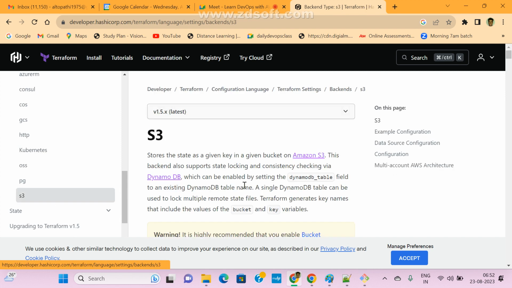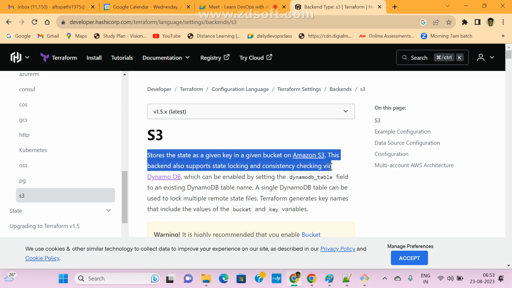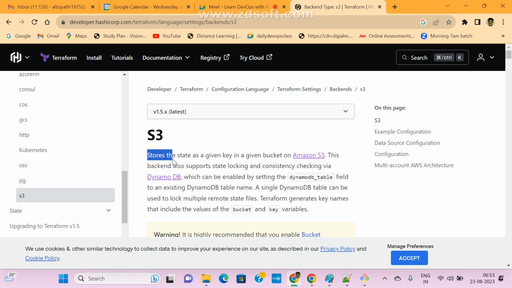If you click on S3, now we are going to configure S3. See here, store the state at a given key in a given bucket, whichever bucket you want to upload to and maintain. This backend also supports state locking and consistency checking via DynamoDB. Here is one point we need to remember. By default, which mechanism does S3 not support? Locking mechanism. Now got it? Yes. By default, S3 doesn't support a lock mechanism.